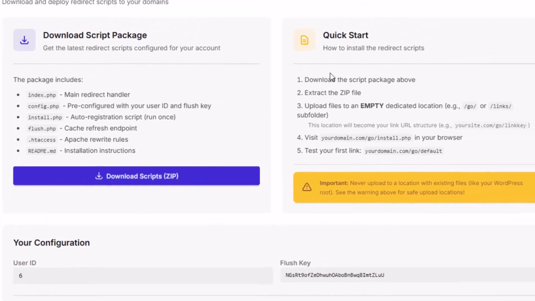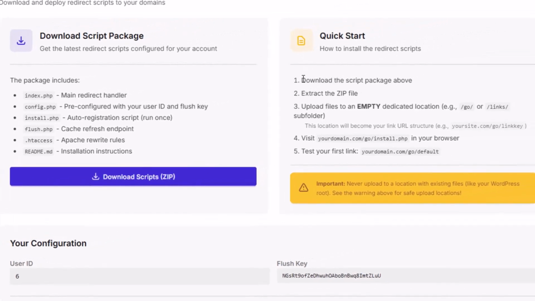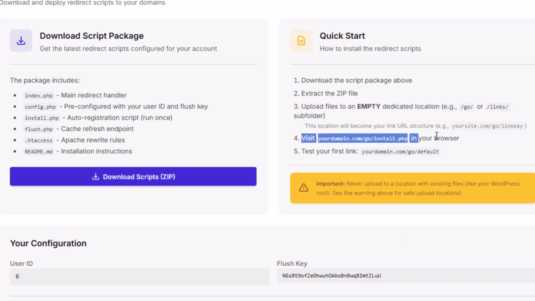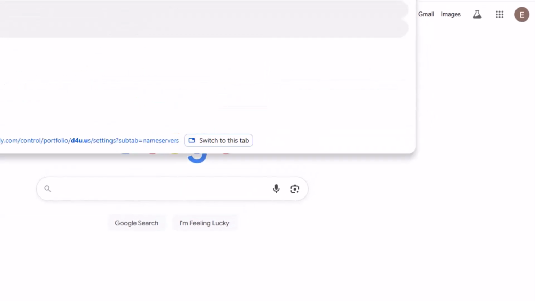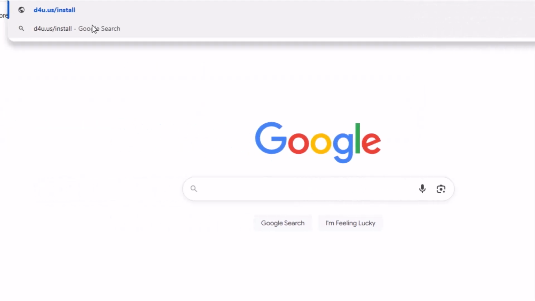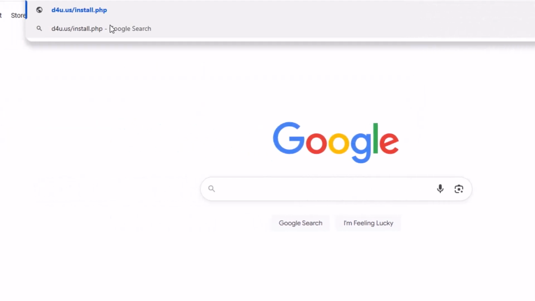So going back to my control panel here in Link Controller, we've completed step 1, which is download the script. I extracted that zip file. I uploaded it into my website. Now the next step is to visit my website in the browser, going to the install file, d4u.us/install.php.